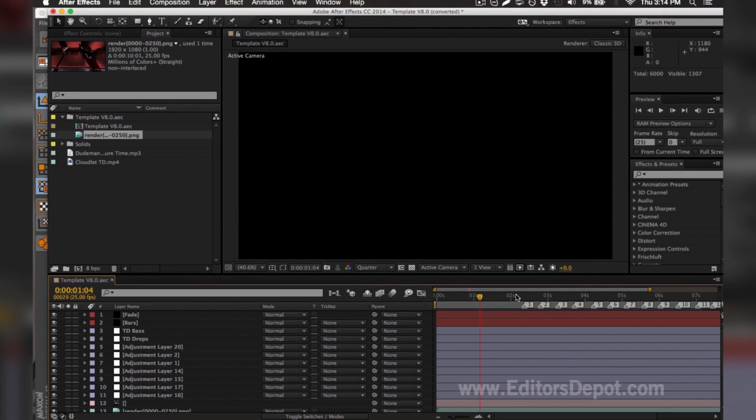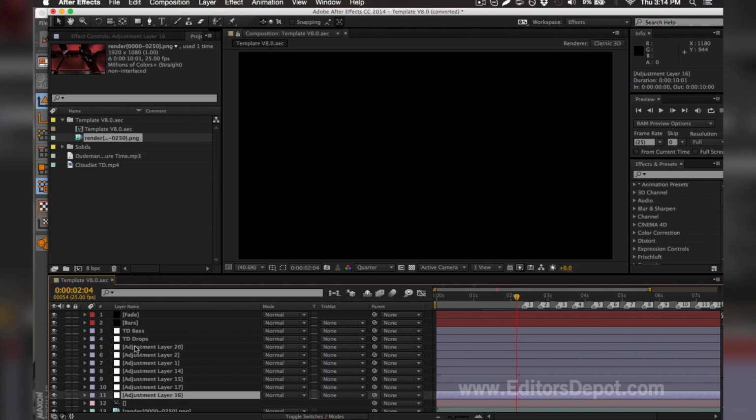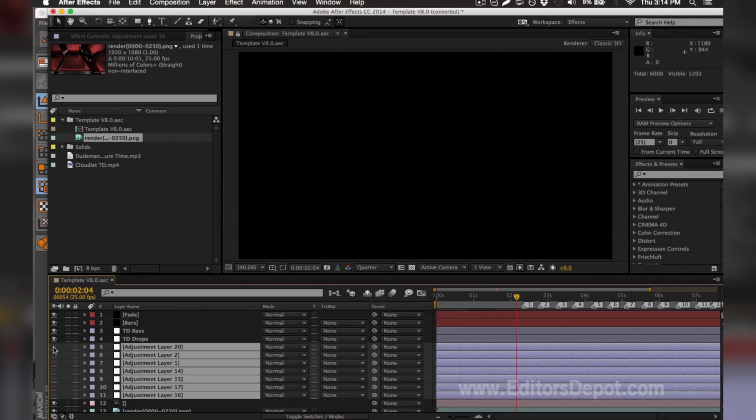So we're 100% done. Assuming you have every single one of the plugins required, you're 100% done, and if you don't, you're going to have a black screen similar to this. If you do have a black screen similar to this, you're going to want to troubleshoot it by turning off or turning back on whatever adjustment layers might be messing up your entire video.